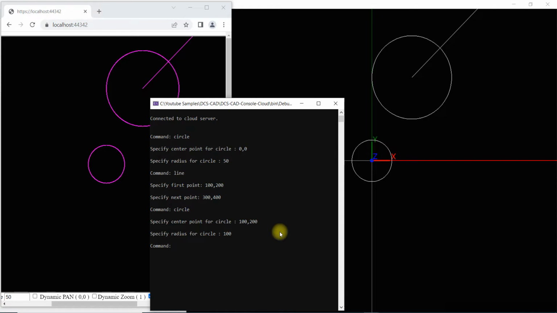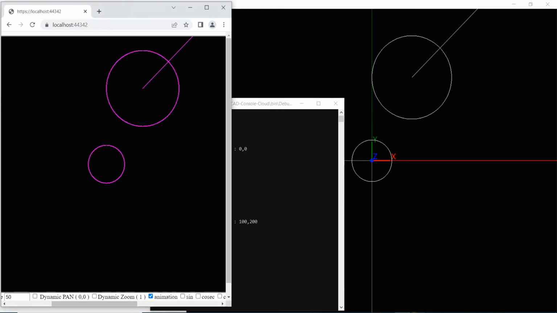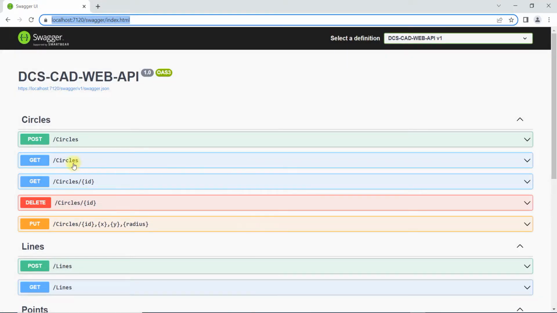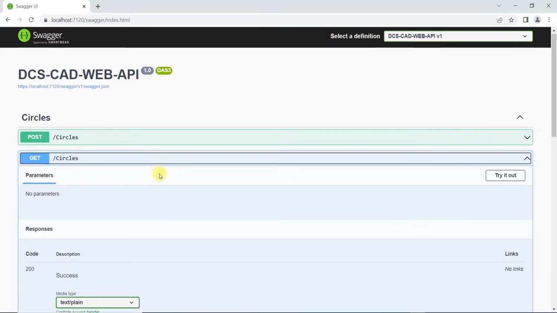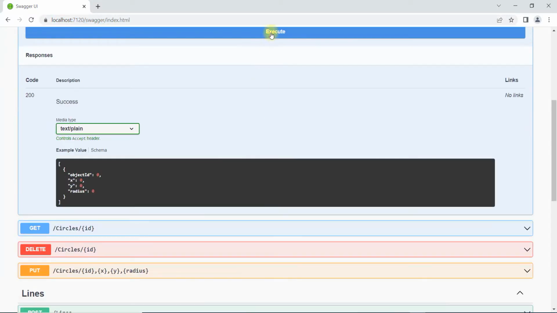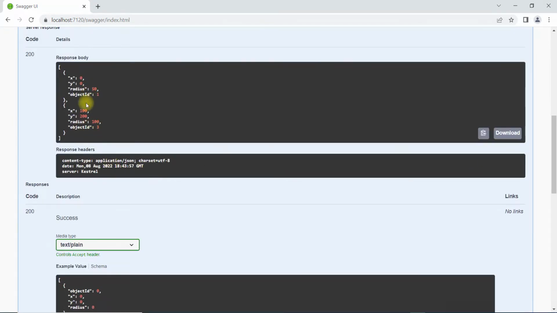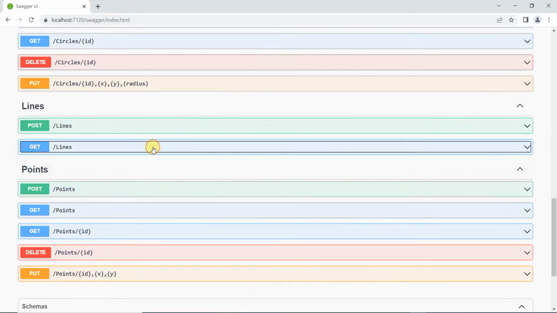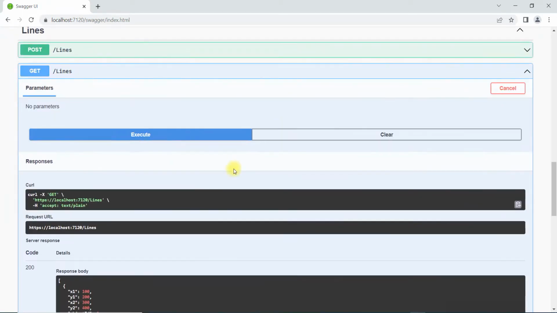This console application is generating the data and posting this data to the cloud server, and now this web-based viewer and the desktop-based viewer both are pulling the data from the cloud server, fetching the data at some regular interval, and whenever there is data, they are showing it in their viewers, right? Now this backend API will show me the data. So if I say get circles, it will show me the data for the circle. So I have two circles here, I am getting the data here. If I want to get the lines, I can get the lines here.